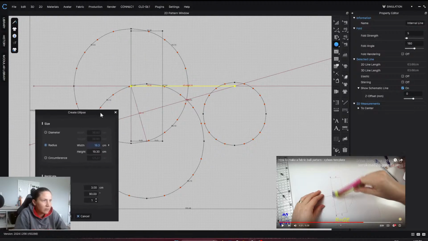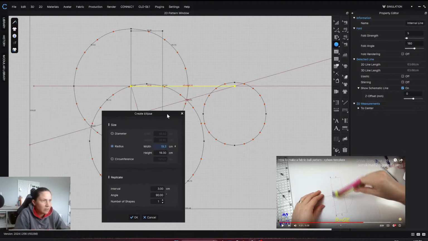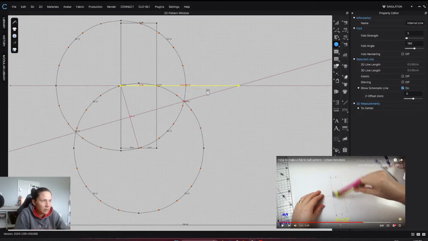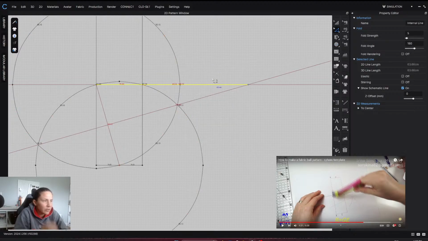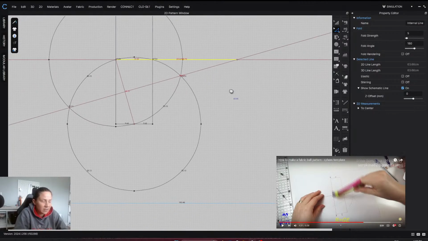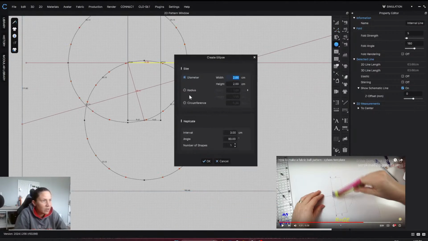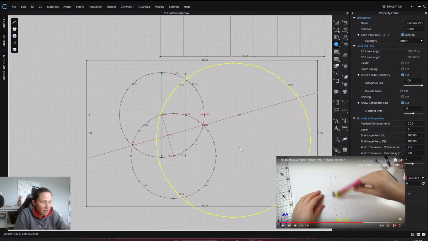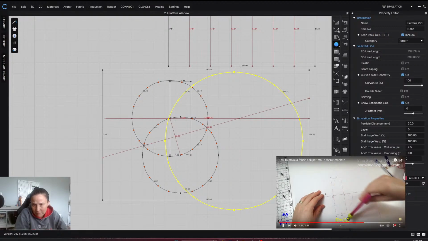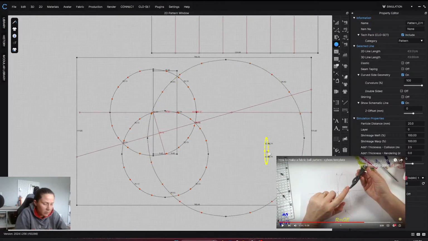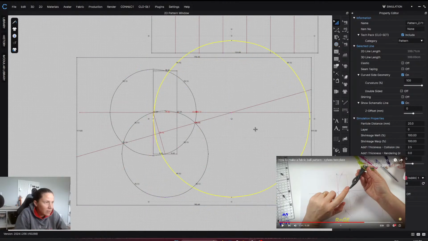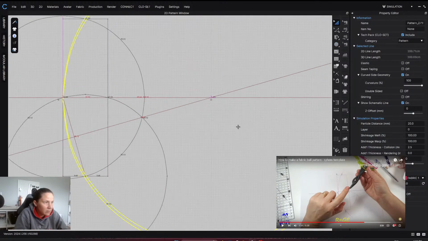That doesn't seem right. This line is actually 63.66. So we want an ellipse with a radius of 63.66. That looks better. And then where are we putting this? Now place the, okay, so it should be on that point there.